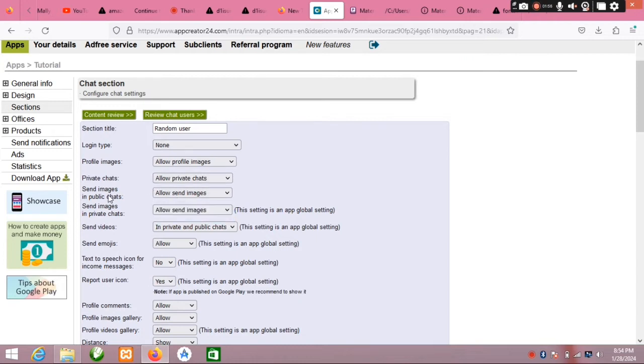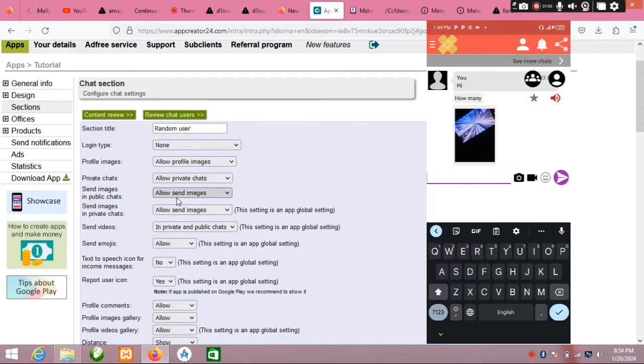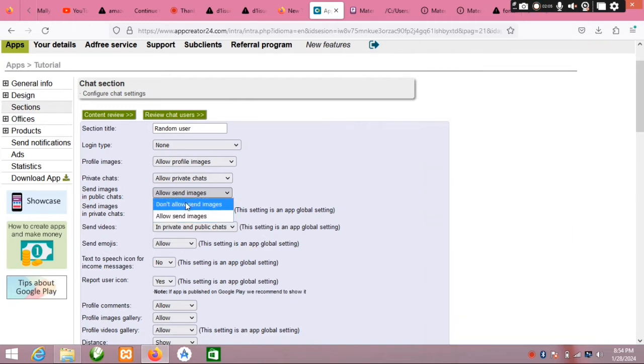As you can see, this is an example of public chat. This allows all users in your application to message in one place. They can send images in the public chat, and if you don't want it, you can put don't allow. That's it. And the next one says sends image in private chat.